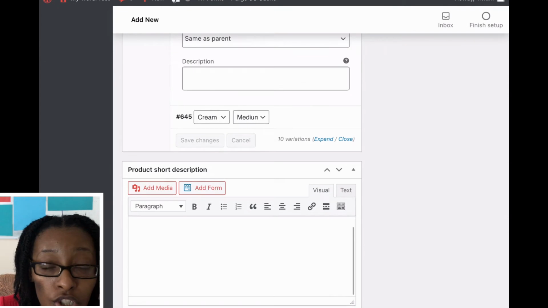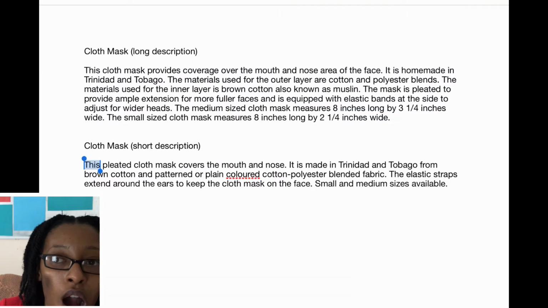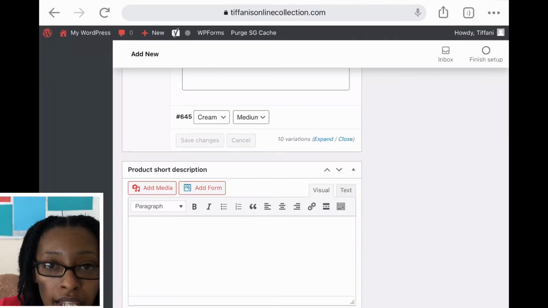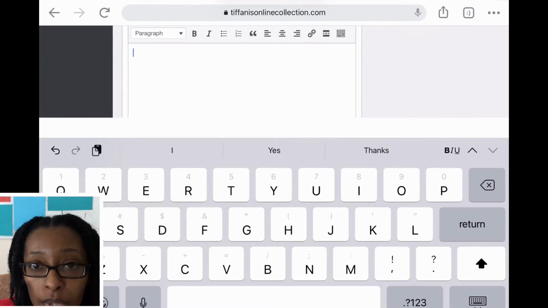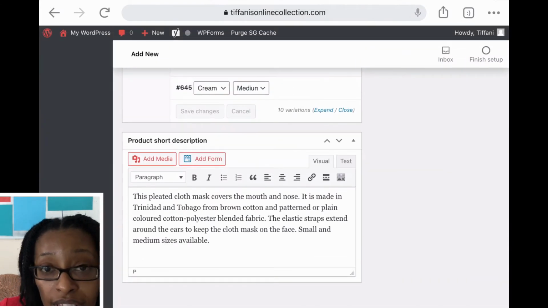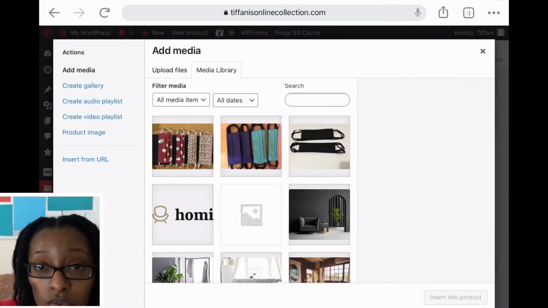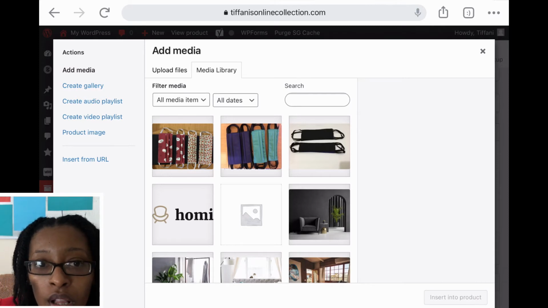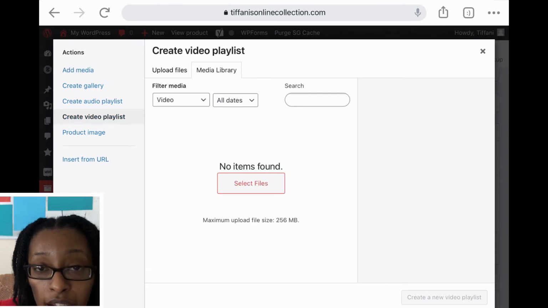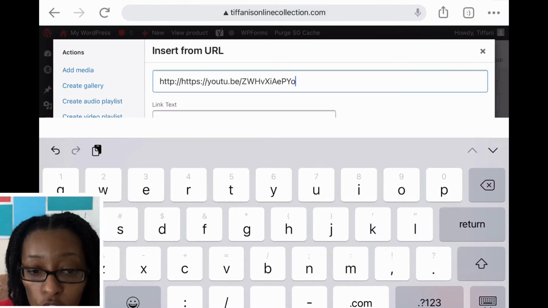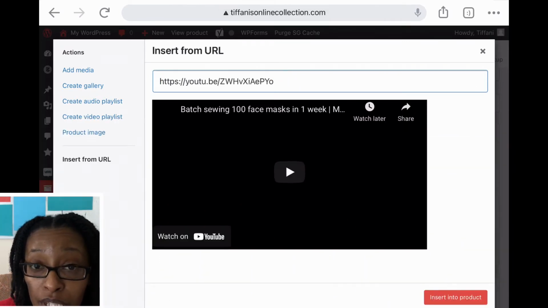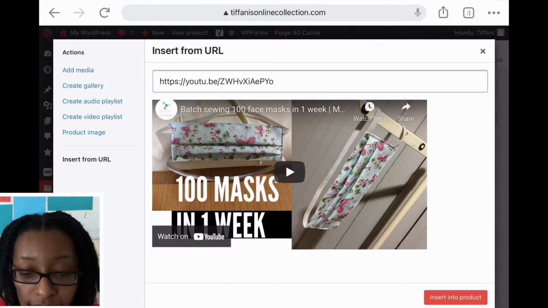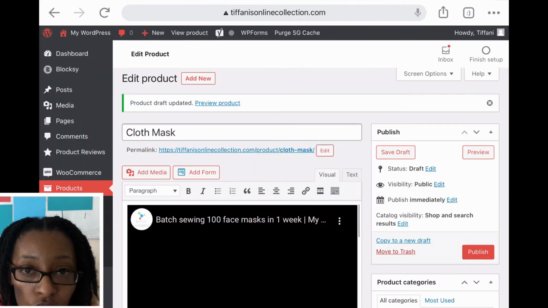So now that we have all our variations, right after this section, you will see a part where you could fill in a shorter description. This is shown underneath the product and the long description. And then here is where I decided to add media, which is in most cases a URL to a Vimeo or YouTube video. That is what I chose to do because I already have my YouTube channel, where I've been documenting the process of me building up the business and creating products. So I have a video linked there that is pertinent to cloth masks.